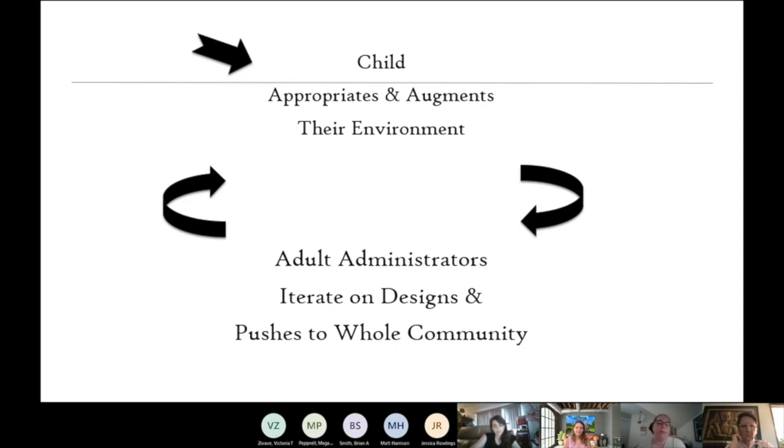But this is done in a variety of ways. It's not just changing the physical world of the server, they would make changes to rules, they'd invent new games, and so on and so forth.